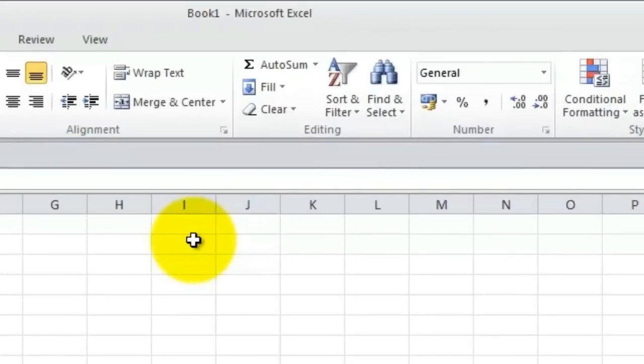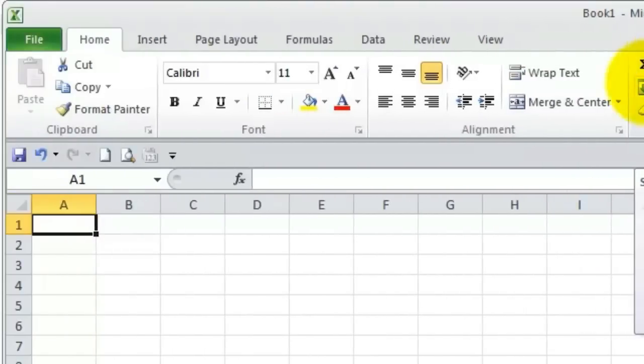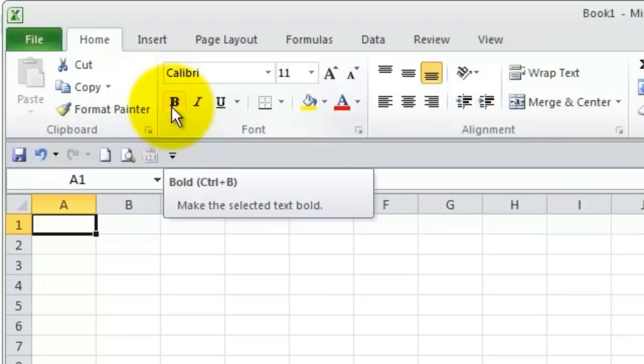Number 5, use the quick keys. These are all the same as they used to be. And it's now even easier to find the keyboard alternative to a mouse click. Just hover over the button for the command you're interested in, and if there is a keyboard combination, Excel shows it to you in the pop-up description of the button.